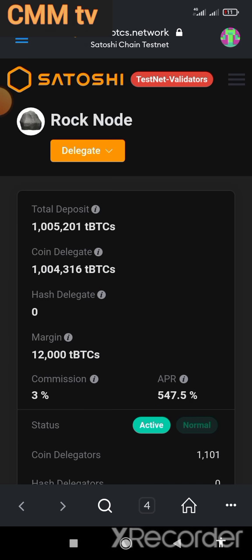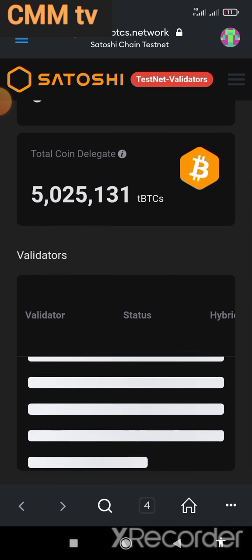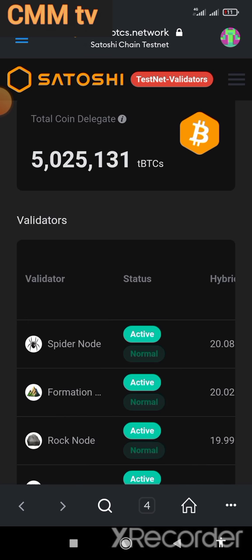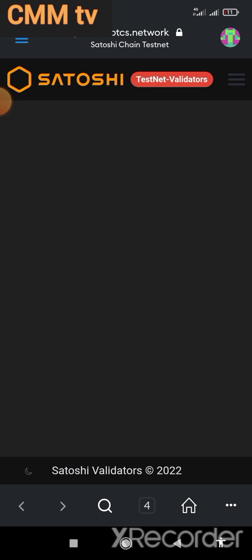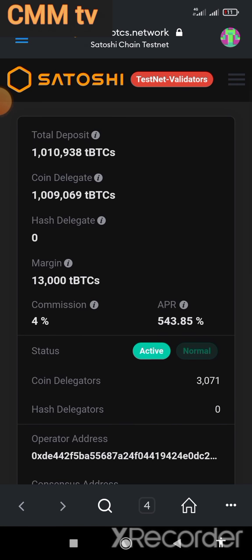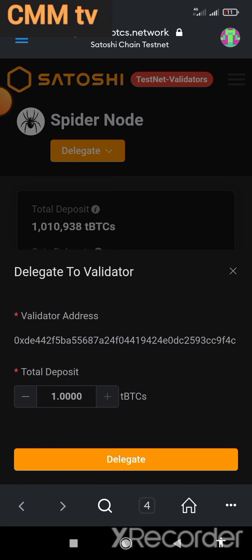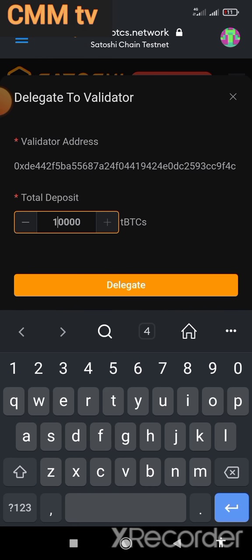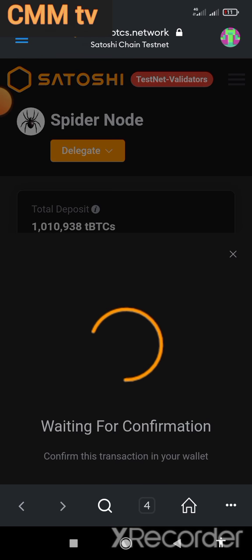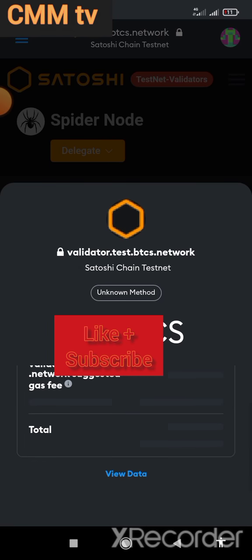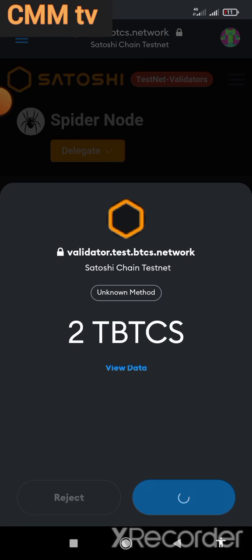And then let's go to the next one, which is called spider node. Now we're on spider. We did get a coin as well, so I think you can now dedicate here 2 BTCs. So we can dedicate here 2, and then boom, it's done.